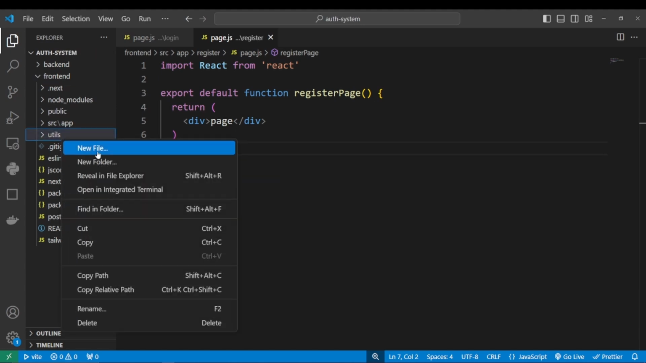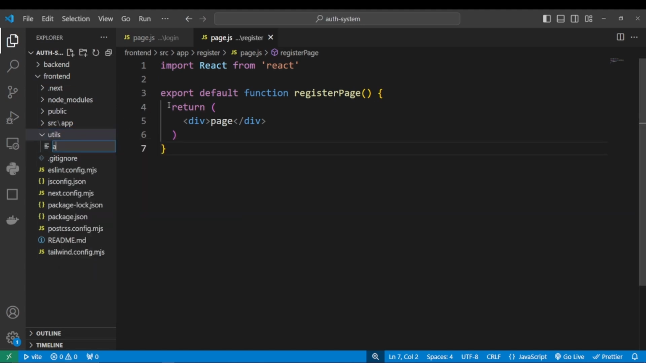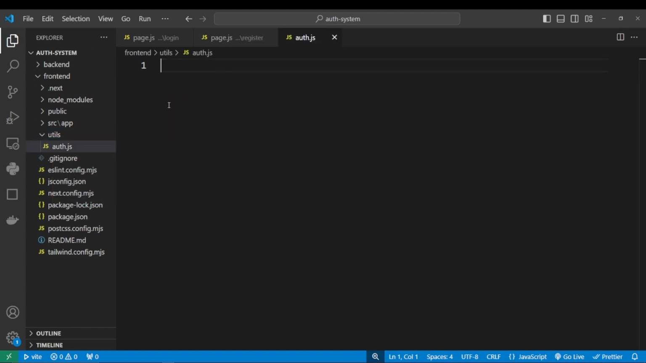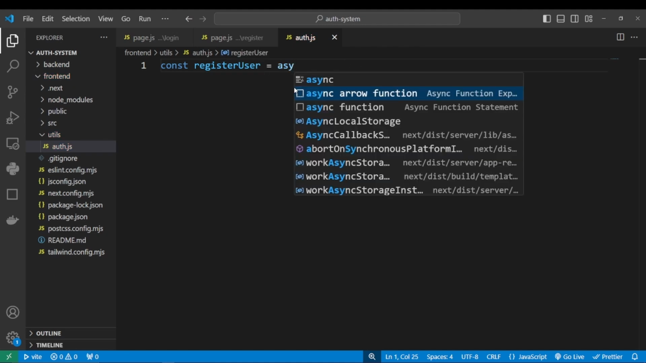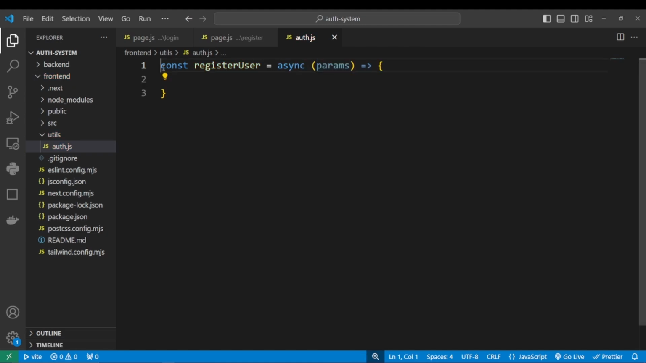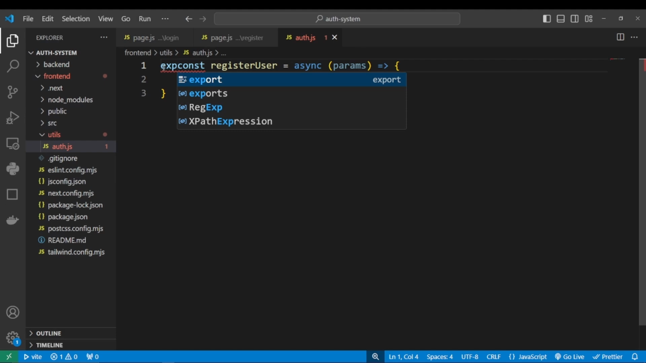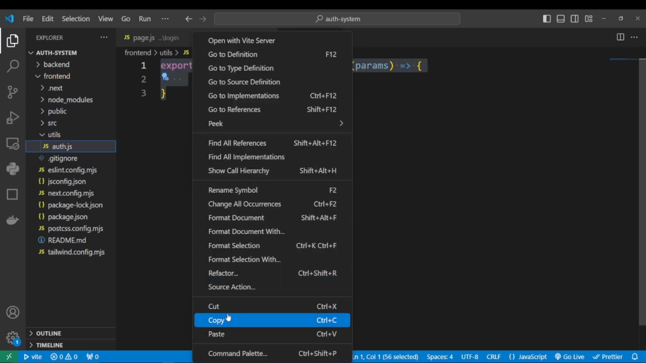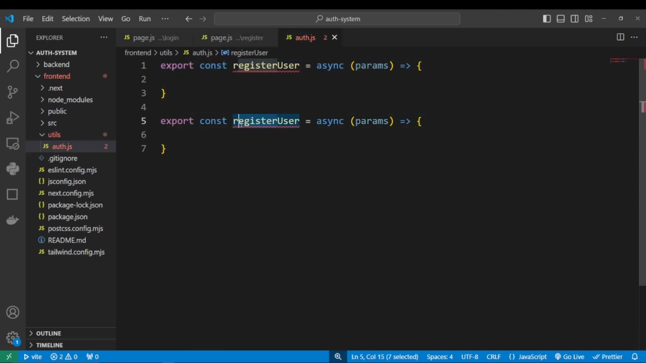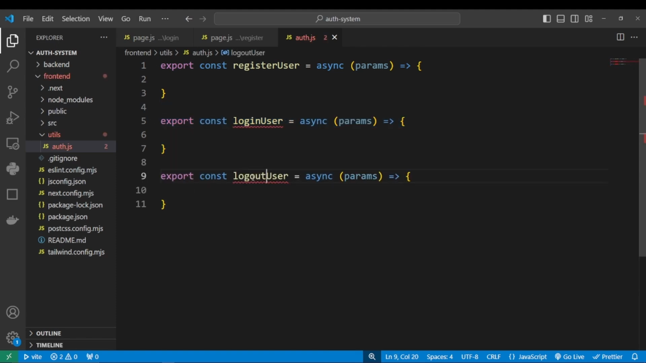Okay, now let's create a new directory and call it utils, and that's where we want to keep logic related to authentication. So let's create a file called auth.js, and we want to define a registerUser function. That's going to be an async function. Okay, let's also add export. We're also going to need a loginUser function and a logoutUser function.